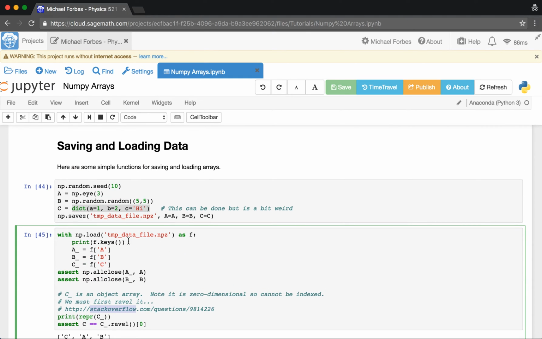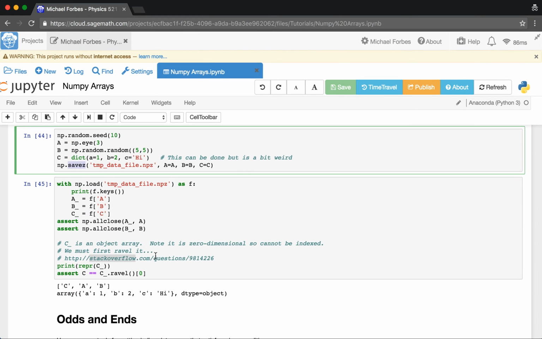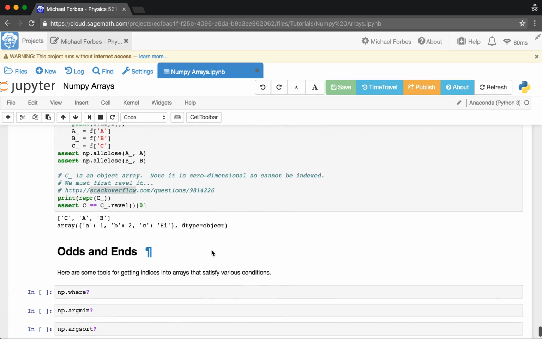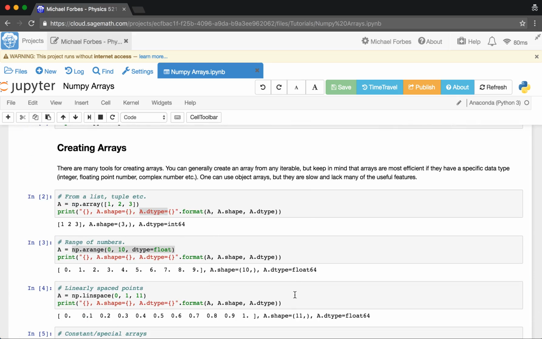So generally, if you can get away with it, only use savez to save array data, and then load that up into your program. And there's a few other things here for sorting and finding the minimum argument and so on of arrays that I will discuss at some later point when we need those. Okay, so there's a quick overview of how NumPy works.